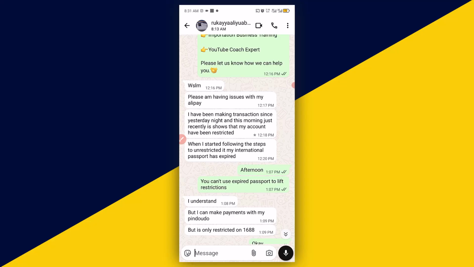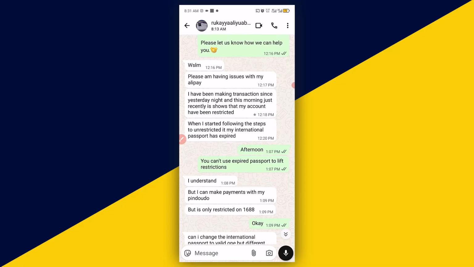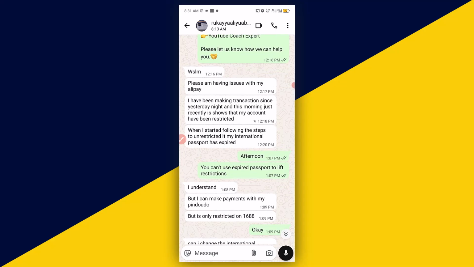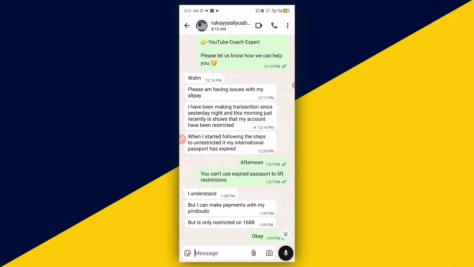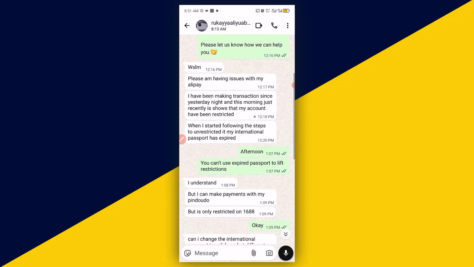Then this is my response: "Afternoon, you can't use an expired passport to lift the restriction." This is one thing you need to know right here. No matter how long you have been using your Alipay app, if your passport is expired, you have to update it when you renew your international passport to avoid issues like this.